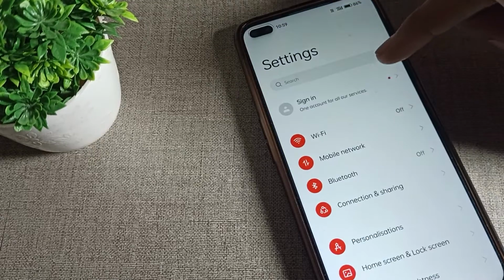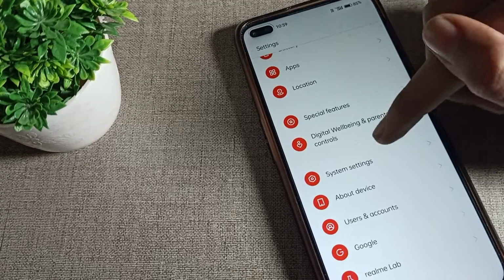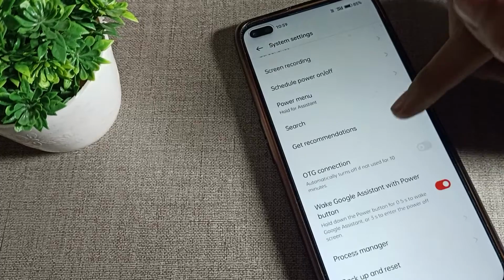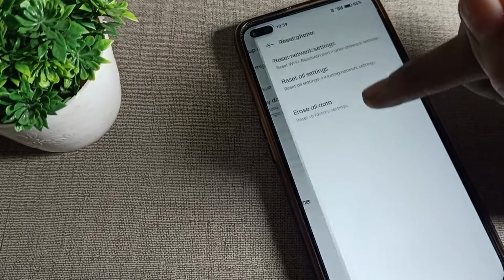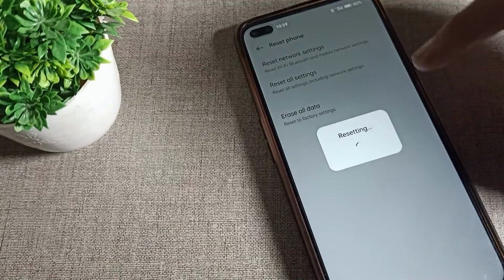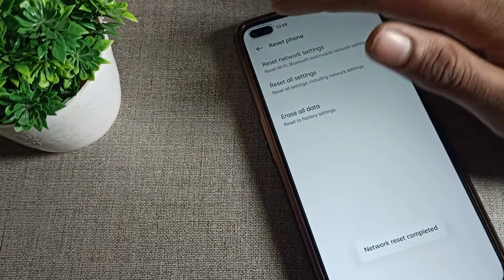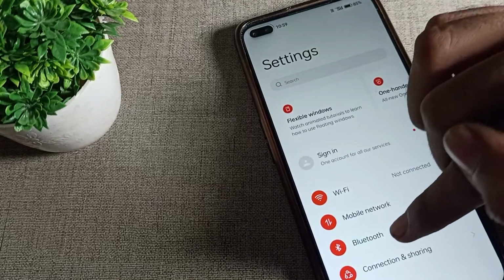So friends, now let's see how to solve the Bluetooth network problem in a Realme phone device. Open your phone setting. After opening phone setting, we will scroll, and we will click on this system setting. Tap here. Then again scroll, and you can see your backup and reset. Tap here. Click on reset phone setting, and you can see the second is Bluetooth setting. We will tap here to reset, which means solve. Then after 4 or 5 seconds your Bluetooth network problem will be solved, and now we can use the Bluetooth setting without any problem.